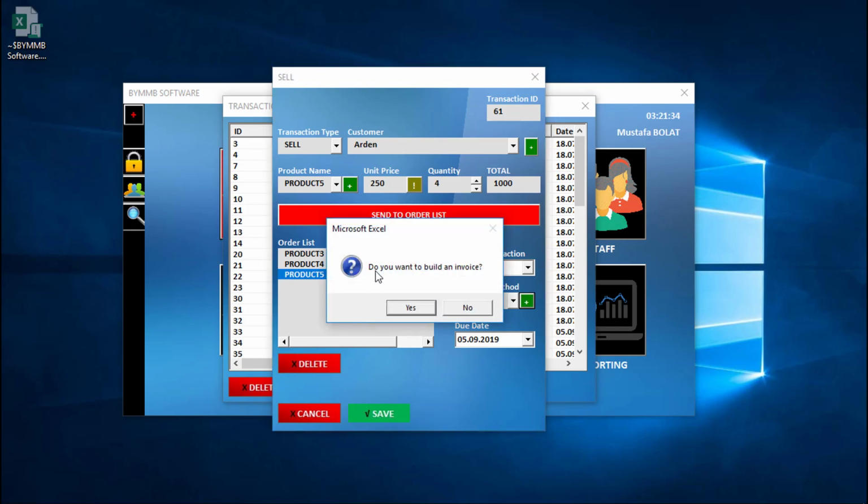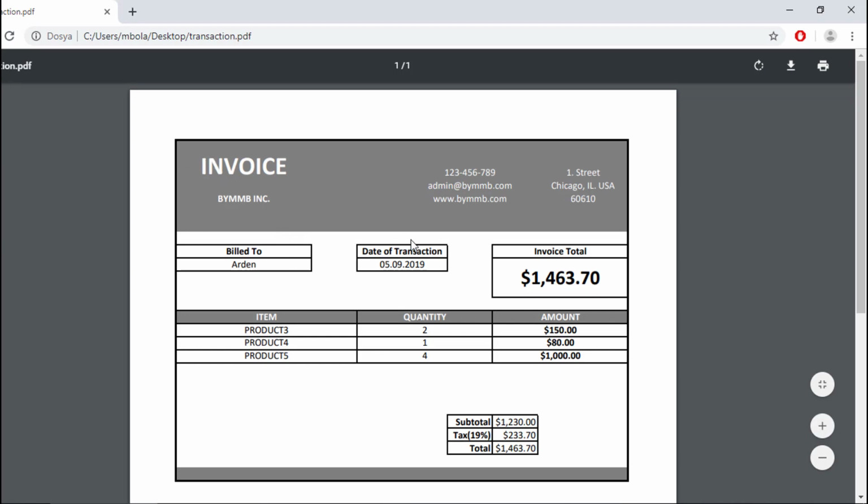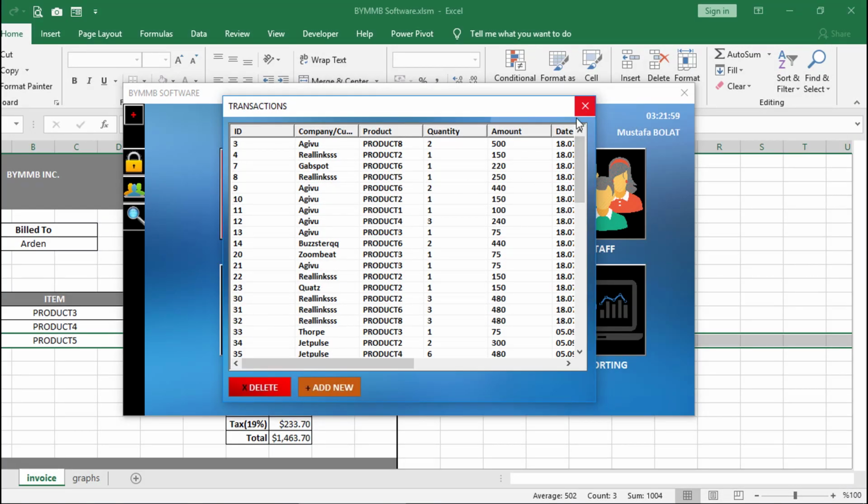I press save. It wants to know if I want to create an invoice. When I press yes, an invoice is created in PDF format with all details in an automatic way. In addition, this PDF file was saved to the desktop. I think it's a great property.